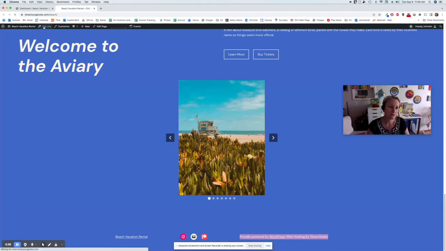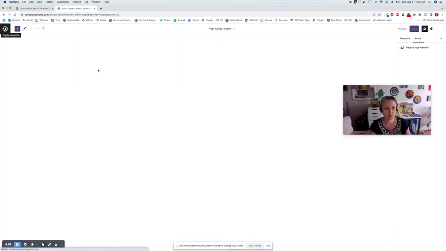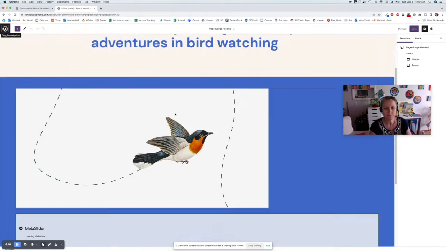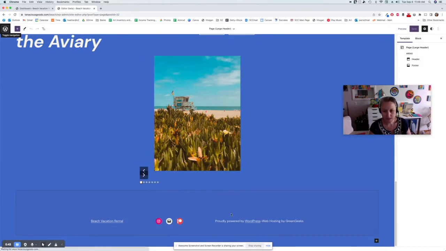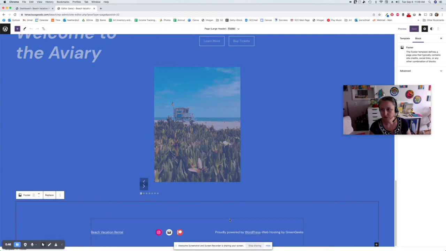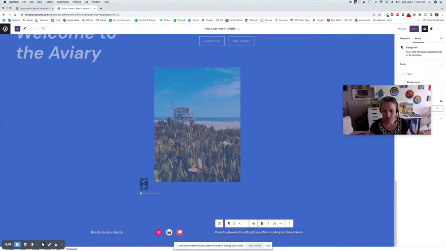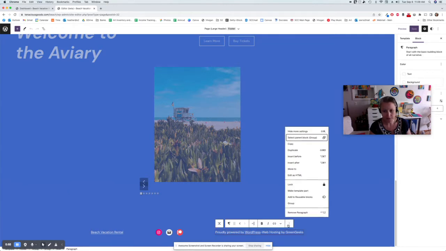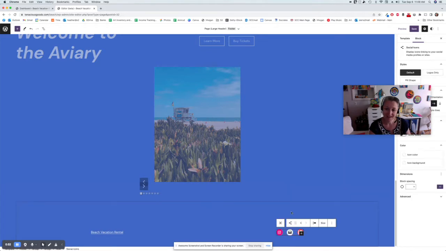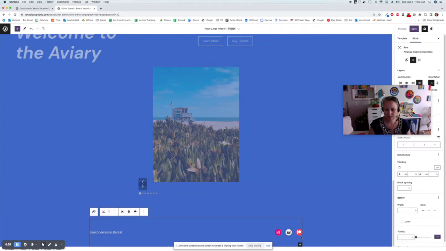So I'm going to use the edit site. I'm going to show you how to do it two ways. So here is the editor beta. And if you go in here, you can just delete it, which used to not be possible. So that's really cool. And then you could add something else.